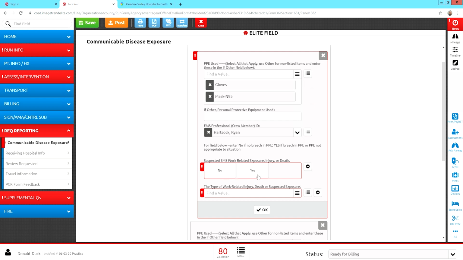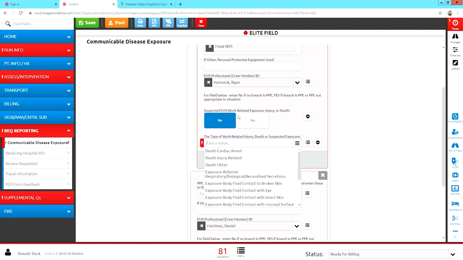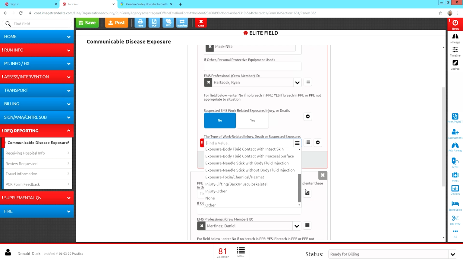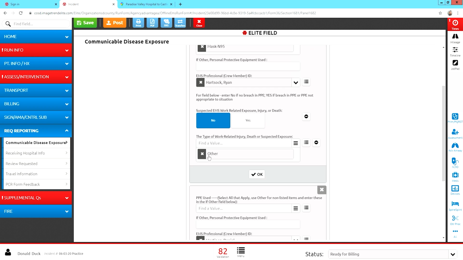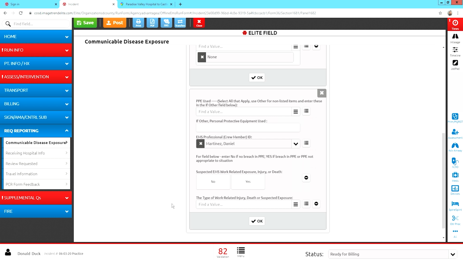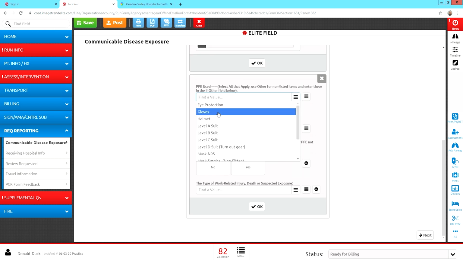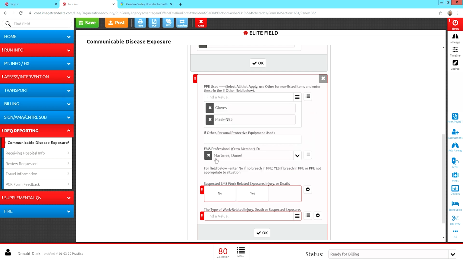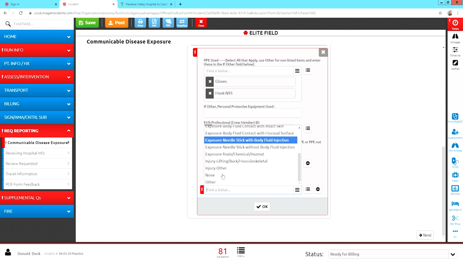And then, was there an exposure? No. Suspected EMS work-related exposure, injury, or death? No. The type of work-related injury, death, or suspected exposure? Should be none. Oop, not other. None. There it is. Then, same thing for me. Gloves, N95 mask. No exposure. No death.